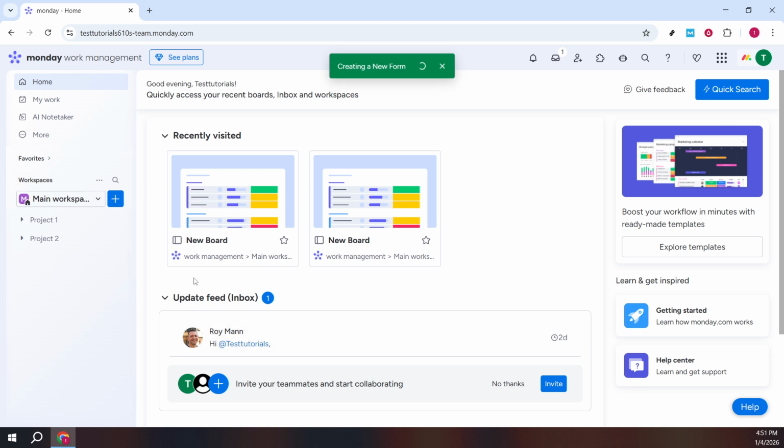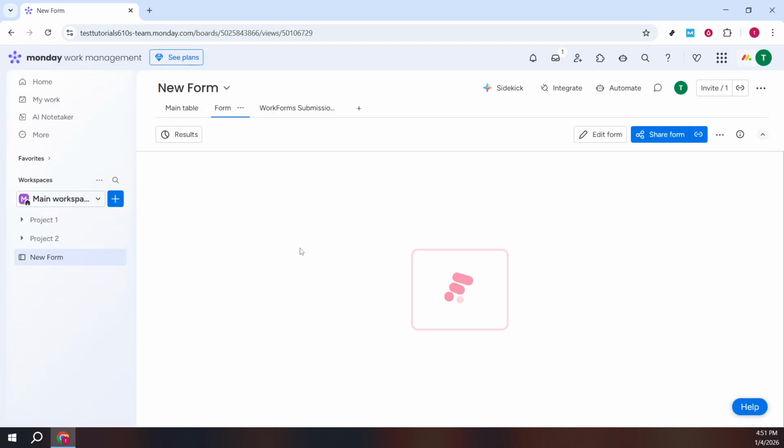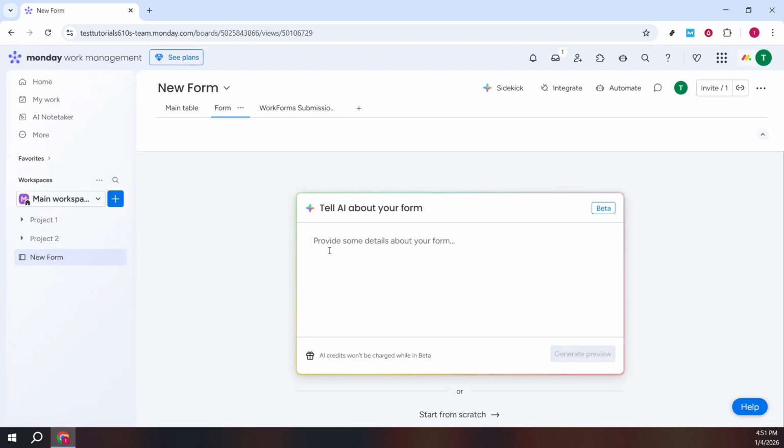Give it a clear title and a concise description that explains what the form is for and what people should prepare before submitting. Think through the information you actually need, things like names, dates, project details, files, or feedback. Use straightforward language and keep labels short but specific so there's no guesswork. If certain information is essential, call that out in the description to help submitters get it right the first time.